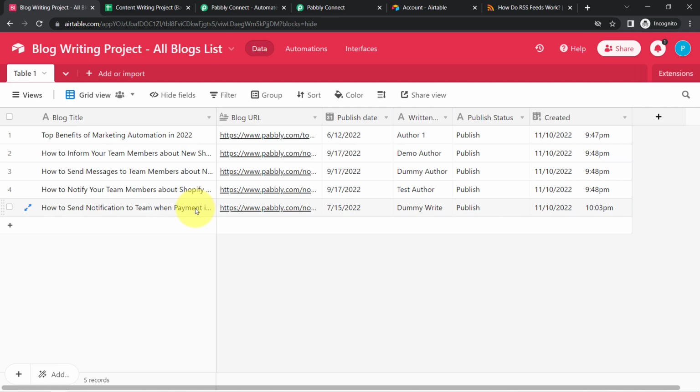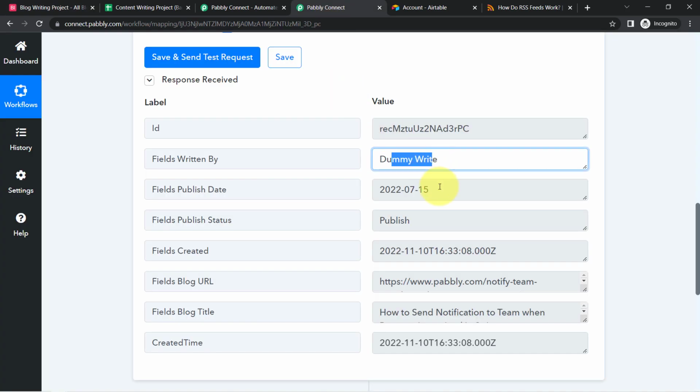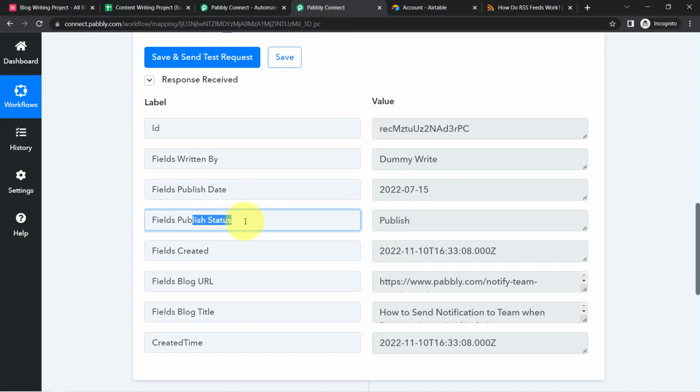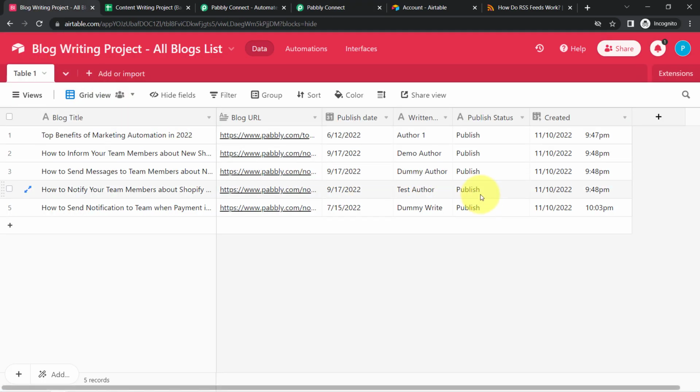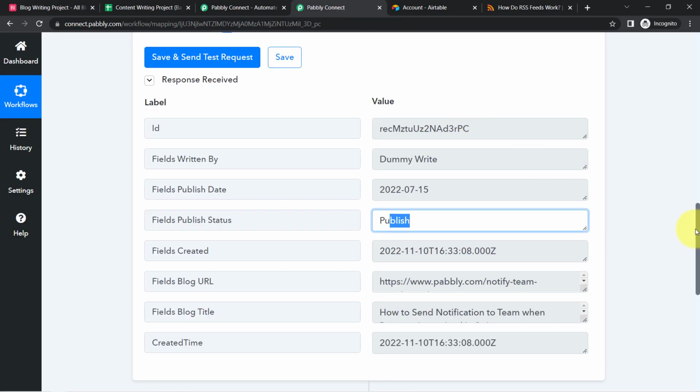So the most recent data added to the Airtable application was this, and you can see the details of the same have been captured here. Let me even show you other details. The published status is publish. Okay, you can see. Let us check other details as well.